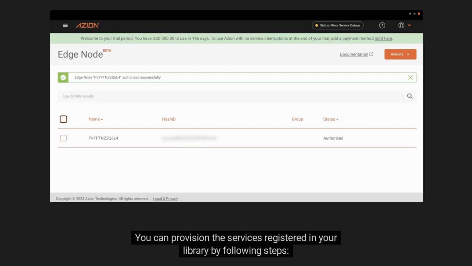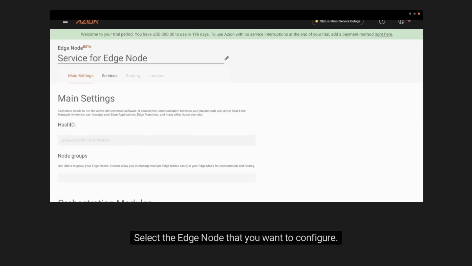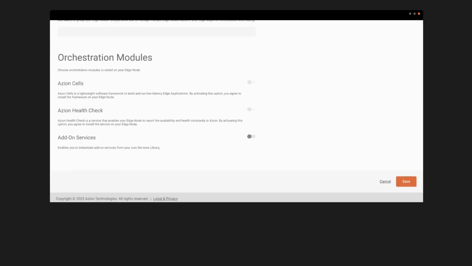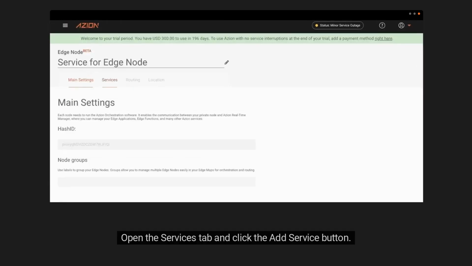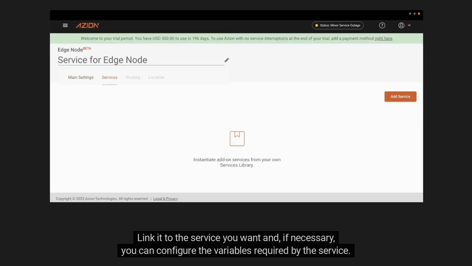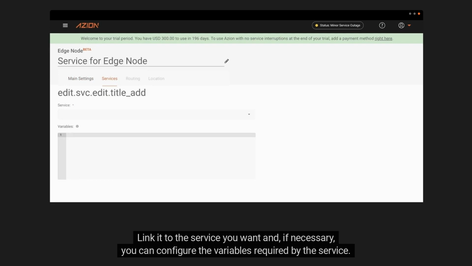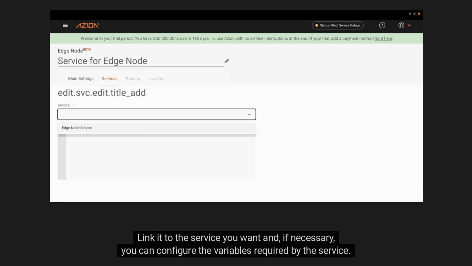You can provision the services registered in your library by following these steps. Select the Edge node that you want to configure. Enable the add-on services. Open the Services tab and click the Add Service button. Link it to the service you want, and if necessary, you can configure the variables required by the service.